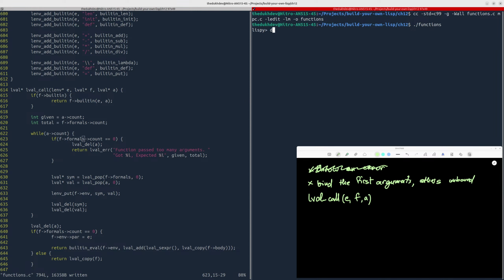Functions. So if I do this, and if I do this, and if I do this, oh, this is a nightmare. It failed. Why did it fail?